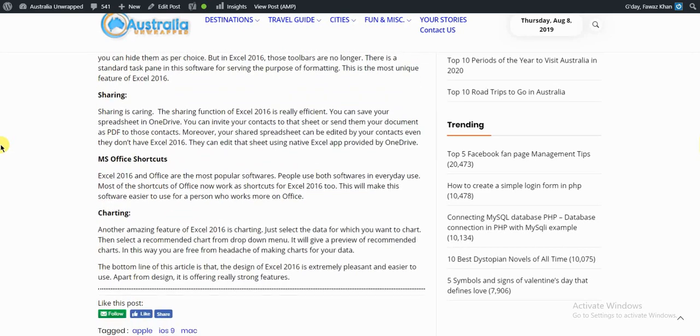Excel 2016 and Office are the most popular software. People use both software in everyday use. Most of the shortcuts of Office now work as shortcuts for Excel 2016 too.